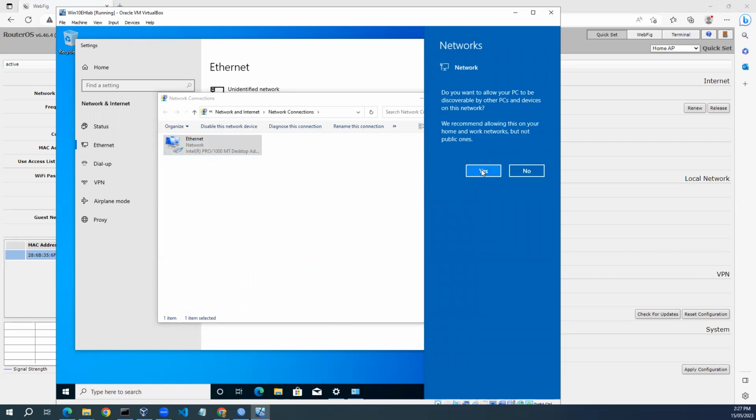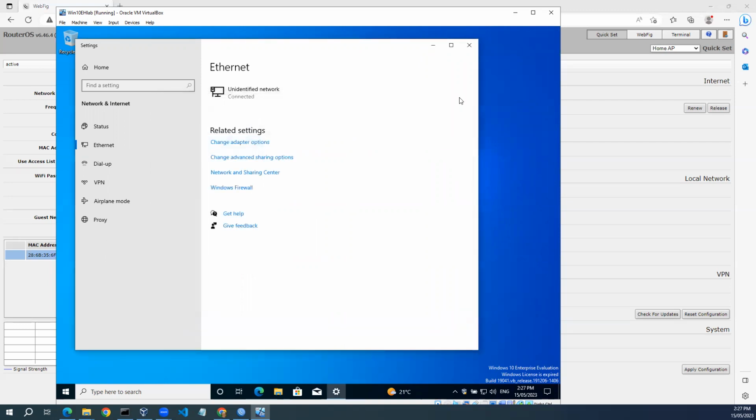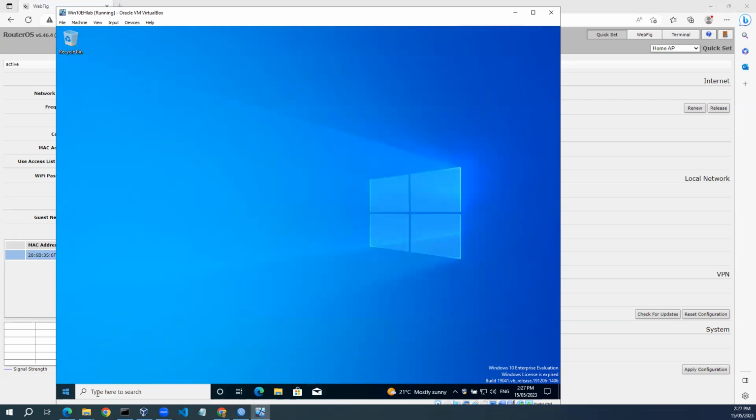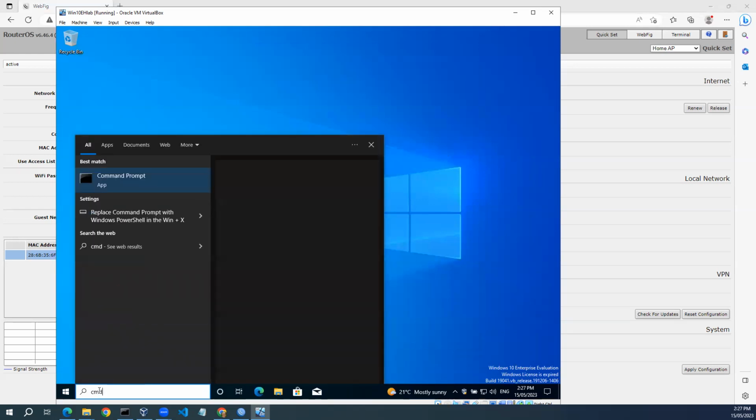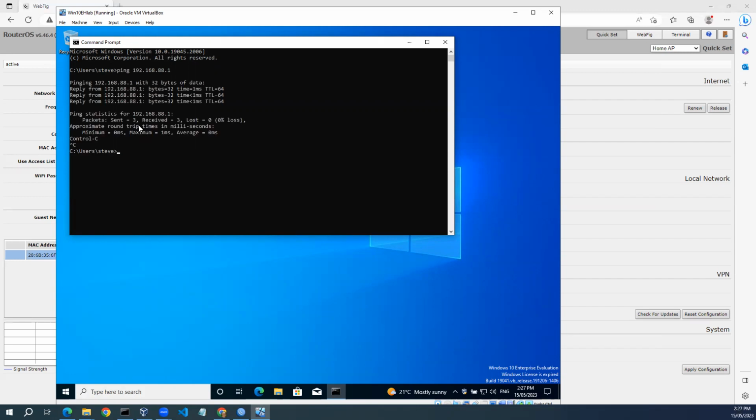Yep, so it's found it. I'm going to say yes, I want it to be discoverable because it's an internal network. All things are looking good so far. Let's run command prompt and see if I can ping 192.168.88.1. Whoops, 88.1. And good, I can ping my default gateway. Now I'll try to ping 8.8.8.8, and you can see I've got internet.